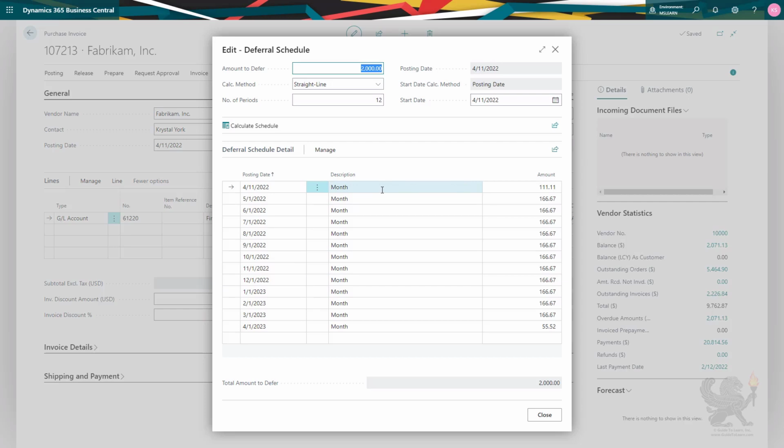This will show me the amounts that are going to be posted in each month. So in my current month, there's a deferral of 111.11, and that's because we're already at the 11th day of the month. Then in the next month, so in May, 166.67, and so on. That's a first way to look at how the deferral template calculates the amounts to defer.